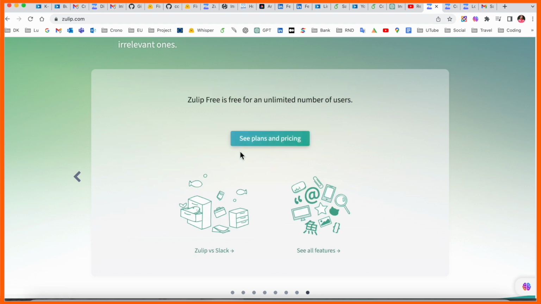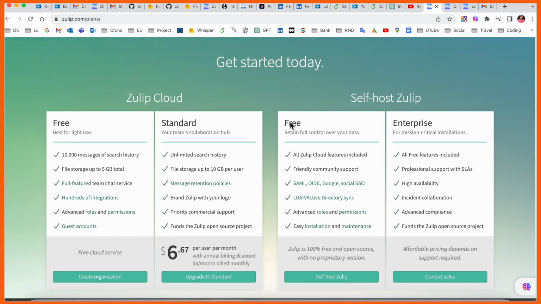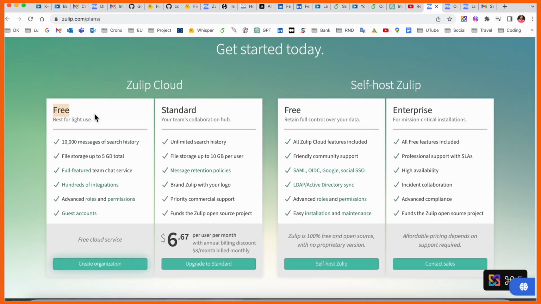If you want to check the price, you can click here and see the pricing, get started today. Look at this here, free. If you are using it for free, no need to pay anything. 10,000 messages of search history, file storage up to 5 gigabytes. They are providing this absolutely free. Full-featured chat services they are providing us. Advanced roles and permissions, guest account related information is available, free cloud services, you can create an account.